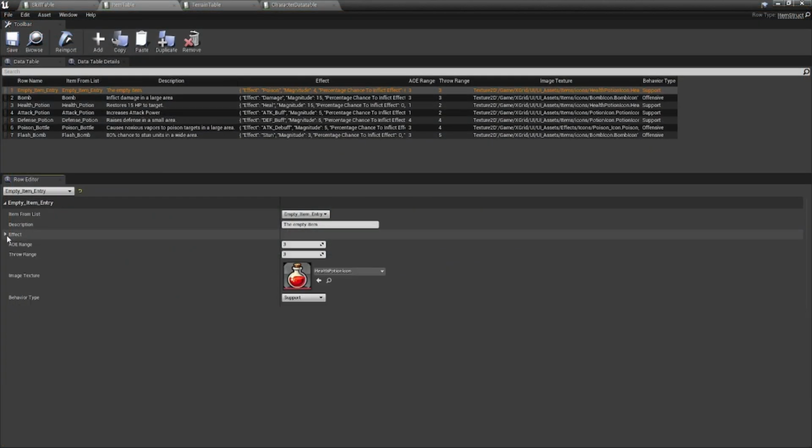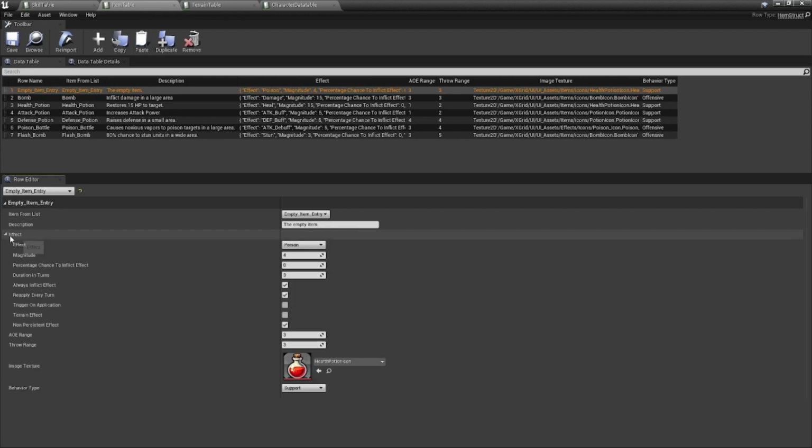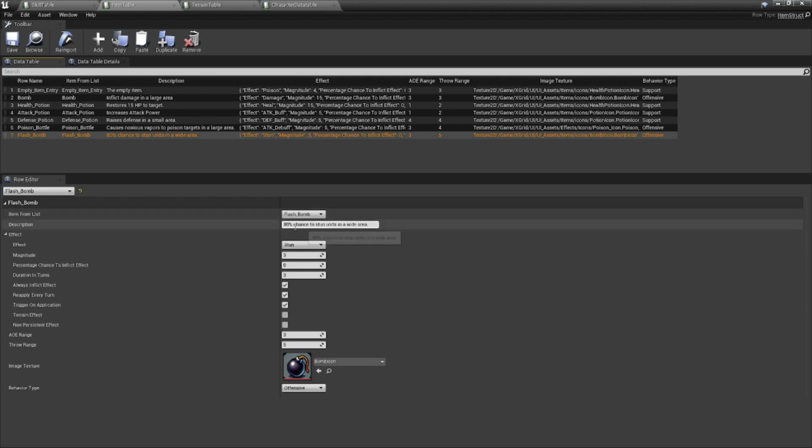So once again, we have sort of this same setup with the effect inside of the item table. Let's go ahead and look at our flash bomb. So our effect is stunned, so that means that they'll just skip their turn.